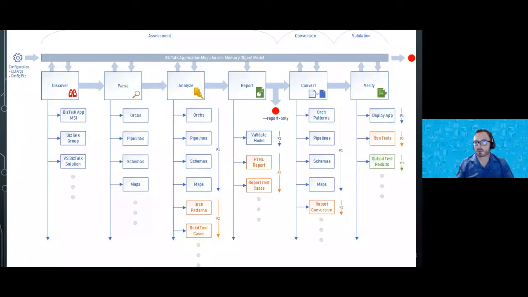and we actually decode the bindings file. We decode the BizTalk assemblies, and build up a more detailed object model with the whole BizTalk application in it. And then when we analyze the model, we're effectively building up what the target application looks like. So we're building an in-memory object model of the target application. The report really just reads that object model and renders it into HTML. The convert then uses that object model to produce the artifacts, and then verify is where you deploy that into your Azure subscription.